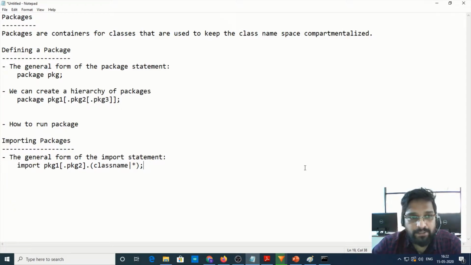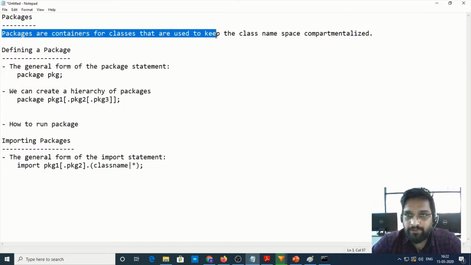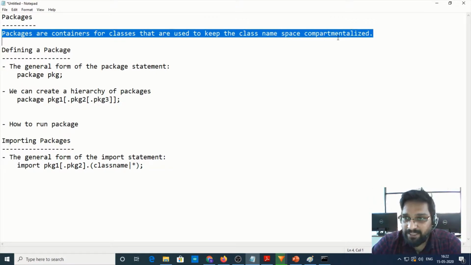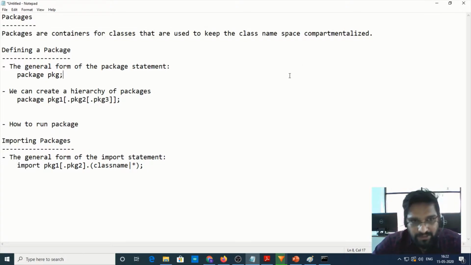So let me discuss packages. What is a package? Packages are containers for classes that are used to keep the class namespace compartmentalized. What is this? I'll be discussing it later, right? Okay. Next, how to define a package.